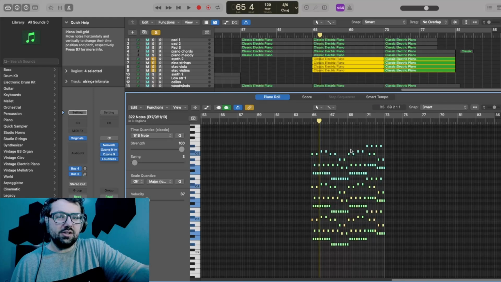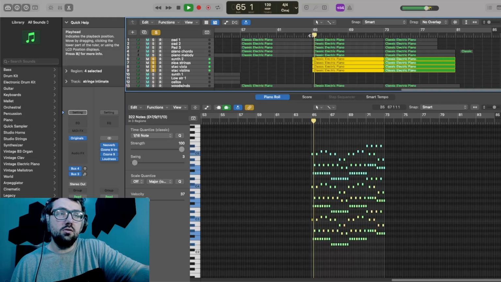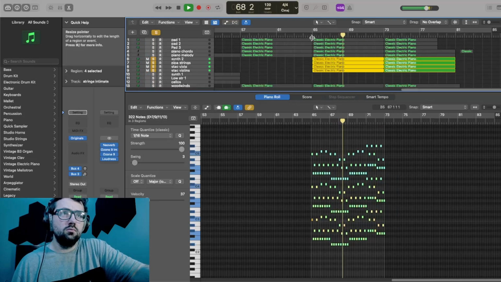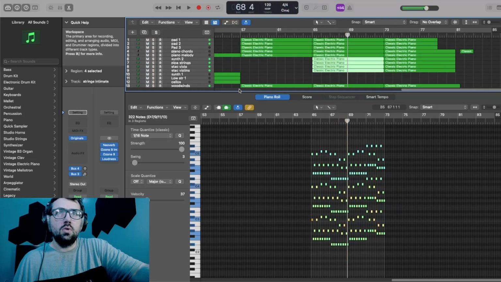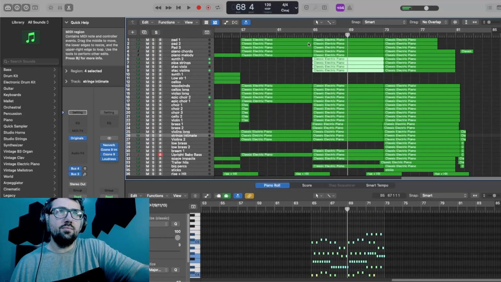For the ending section, I've introduced an ostinato pattern on some strings and the synth layering it, and it sounds like this. I think it adds an extra bit of energy to the ending, and I'll play it from the transition into it.